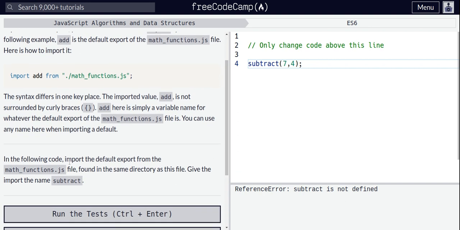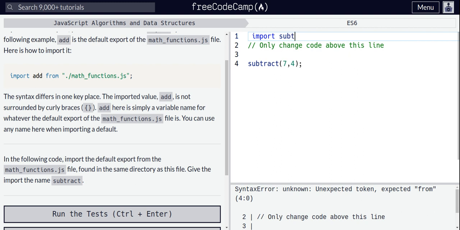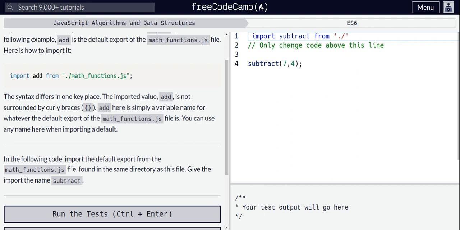when importing a default. So in our exercise here, a very, very short exercise, we are asked to import the default export from the math_functions.js file found in the same directory as this file. Give the import the name subtract. So simply import subtract from our file, which is math_functions.js.